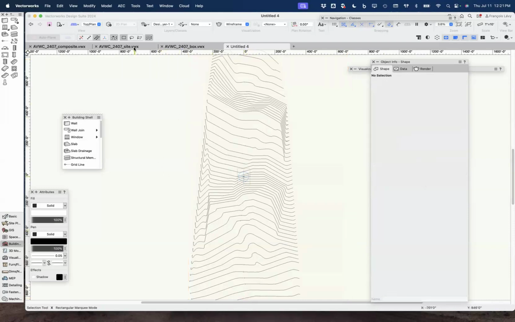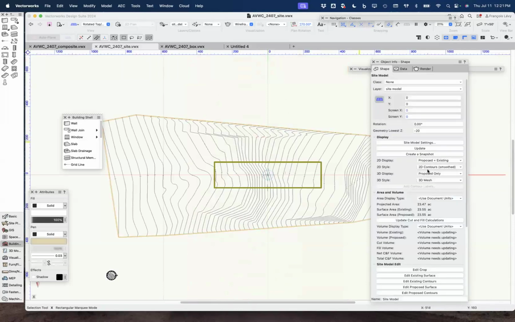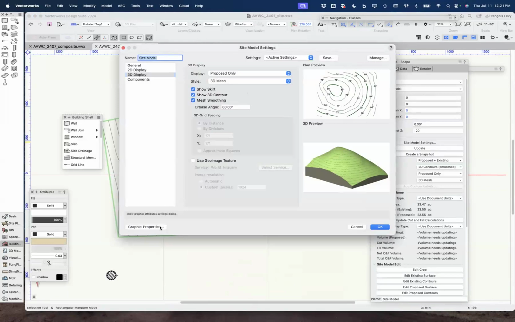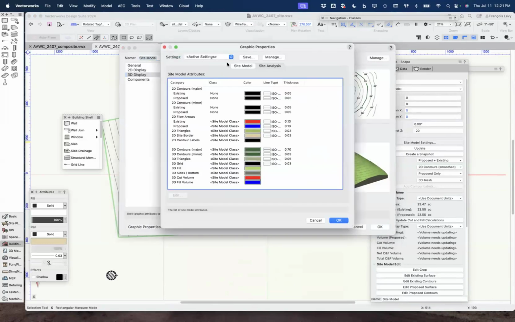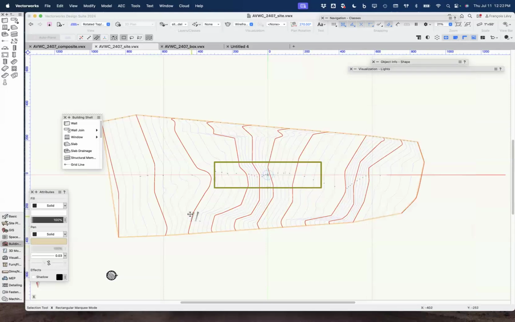All right, I'm going to go back to my site here, and I'm going to go back to that site model settings. And I have graphic properties that I've set up as an office standard. So I'm just going to apply those. And that'll reset those contours to the appropriate classes. Hit OK. Okay. So back to our nice color-coded contours with major multiples.